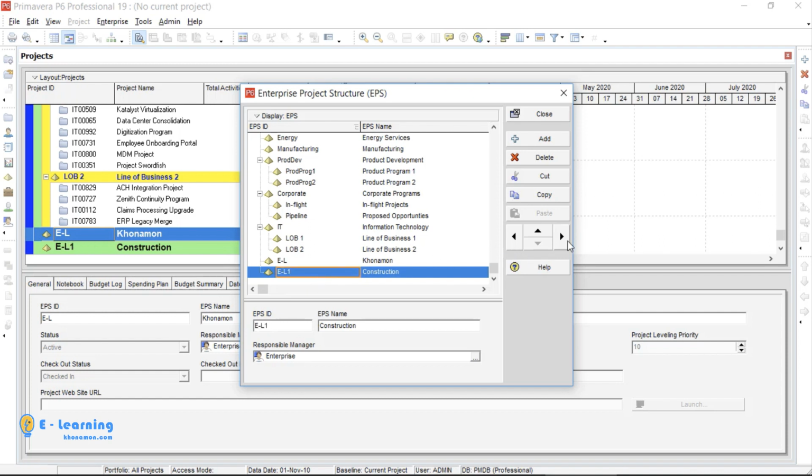Use these direction buttons to place it in the right place. You see how easily we create EPS. Now, let's link OBS to this EPS.